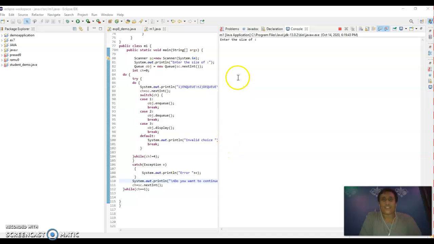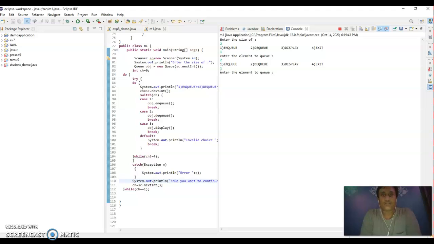Enter the size of the queue, I am giving 2. Enqueue element 2, and again enqueue element 3, and again enqueue: error, cause QueueOverflow.